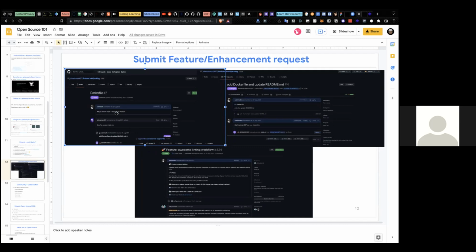So I asked them if I can write a Docker file for their project, and they agreed. After that, I pushed the pull request, and it got merged, and that's the end. I successfully made a contribution. And on this repo, I submitted an issue, like a feature request. I told them that I would love to help them write their awesome list.